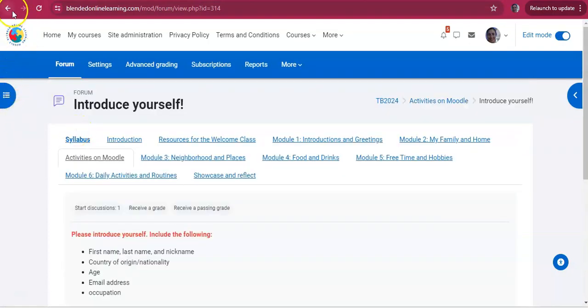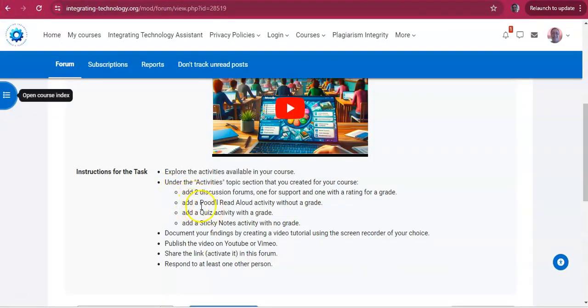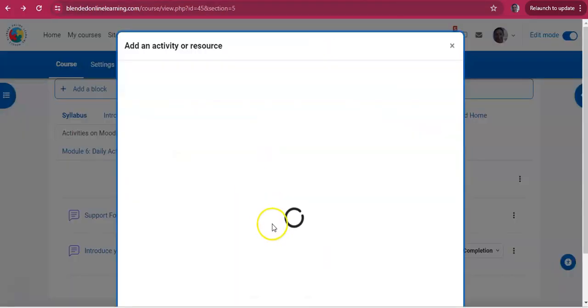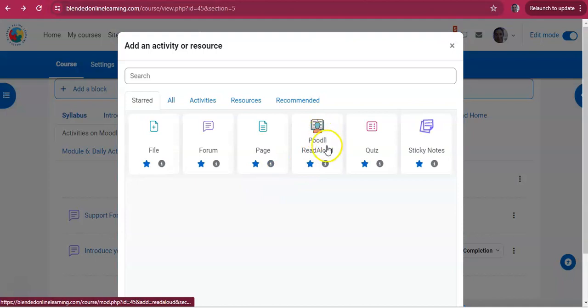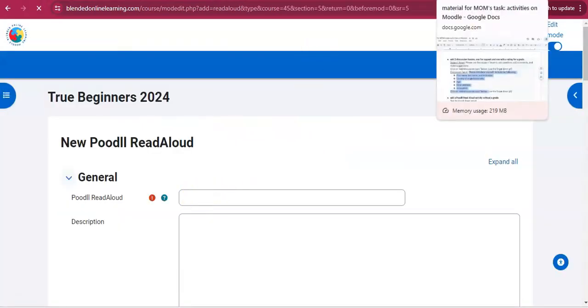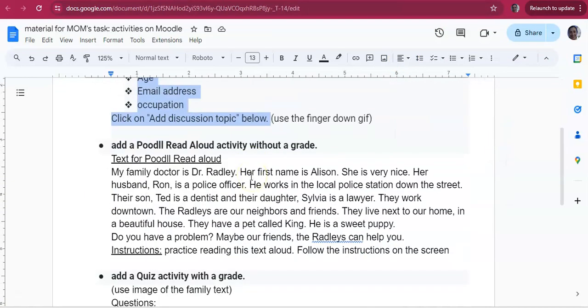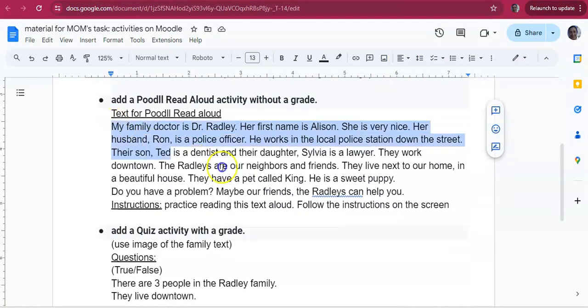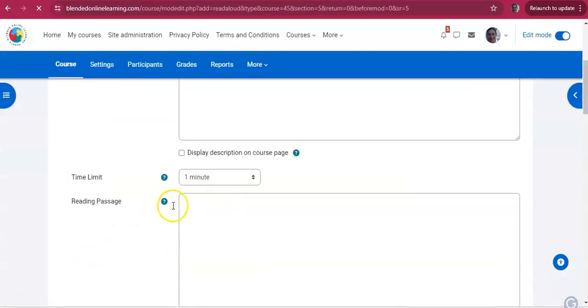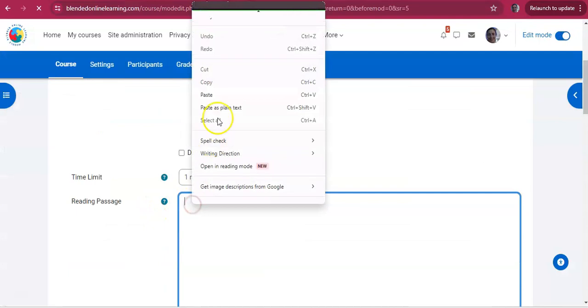Okay, now the next thing we have to do is add a Moodle read aloud activity without a grade. So now we add an activity or resource. We choose Moodle read aloud, and here we are going to use the material I already prepared. This is the text. I'm going to copy it. This will be in the reading passage area.